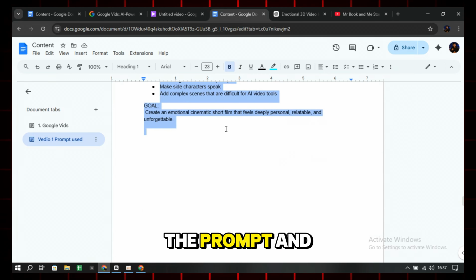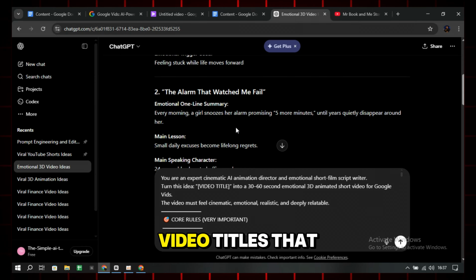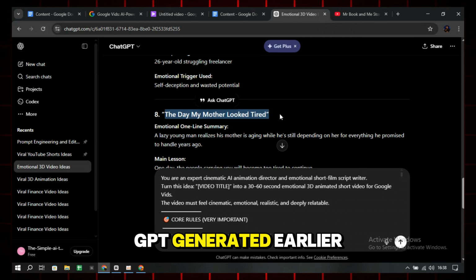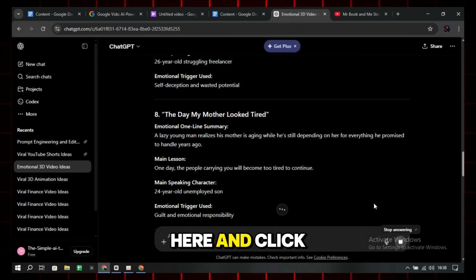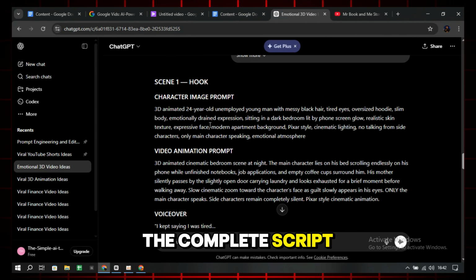Now, just copy the prompt and paste it into ChatGPT. Then, take one of the 10 video titles that ChatGPT generated earlier. Paste it right here and click on Generate. And now, ChatGPT has generated the complete script for that video idea.